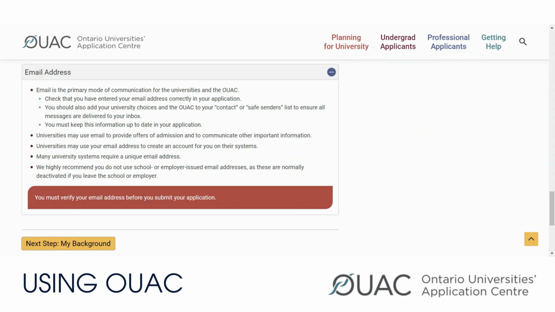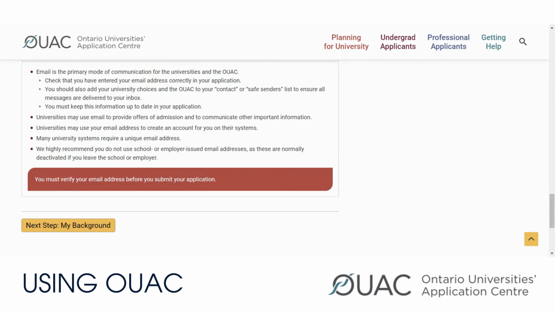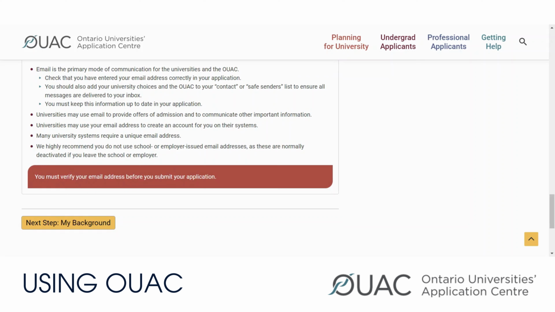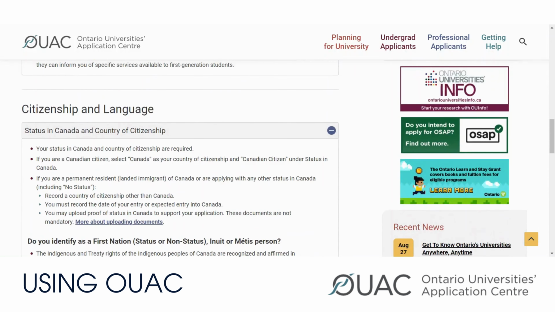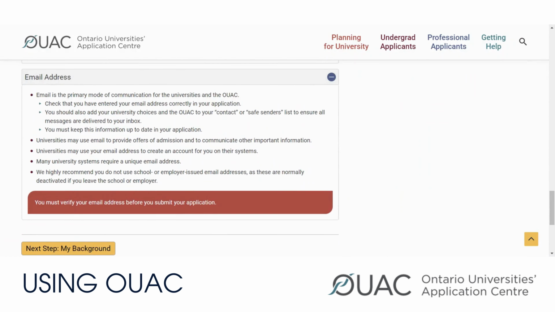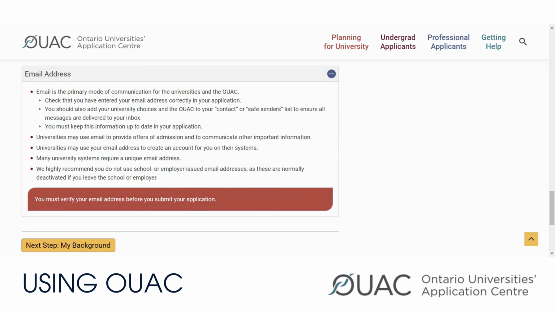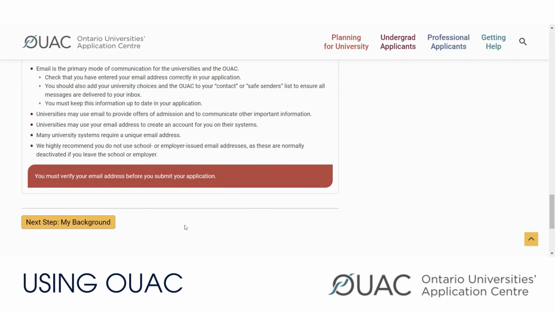Again, more about that in the programs and university section, but many universities will also require a unique email address. So please make sure to not use your school or employer email addresses, because once you're done there, they may deactivate it, and then OUAC really doesn't have a backup plan if you can't use those emails anymore. And the last thing is you need to verify your email just to make sure that this is an email that's legitimate and that you can actually use to apply with.